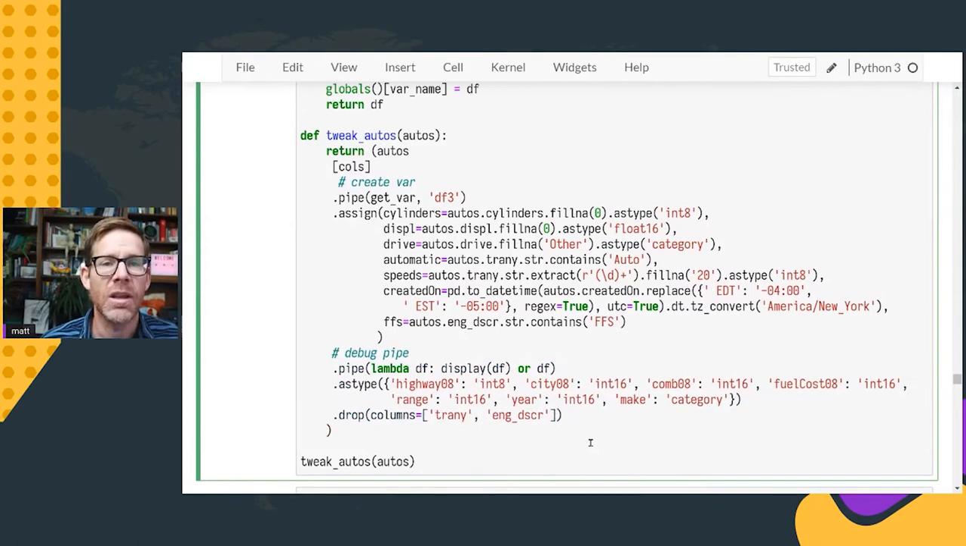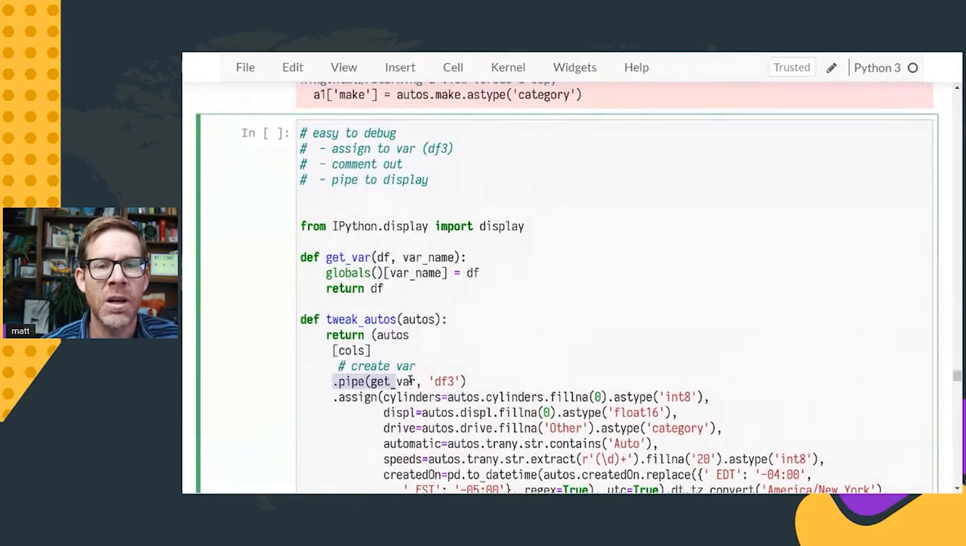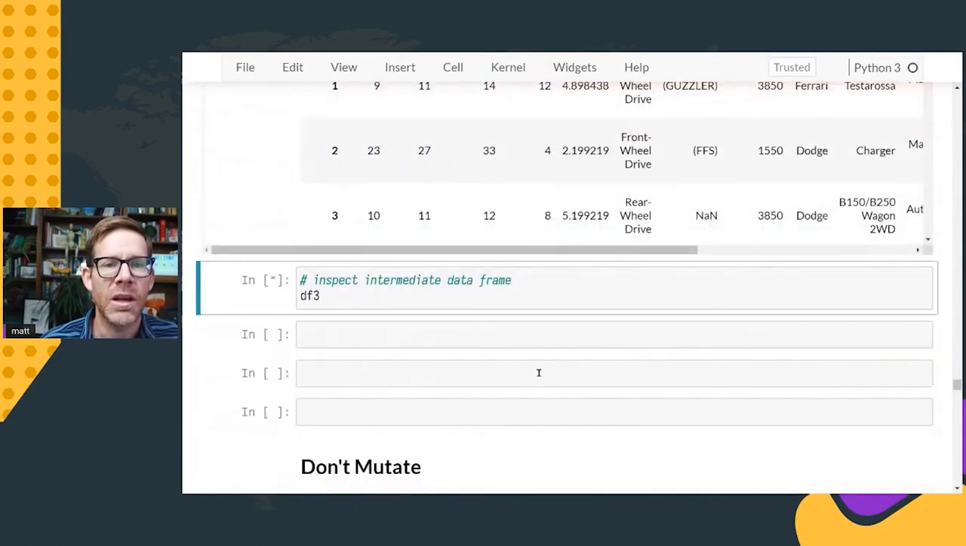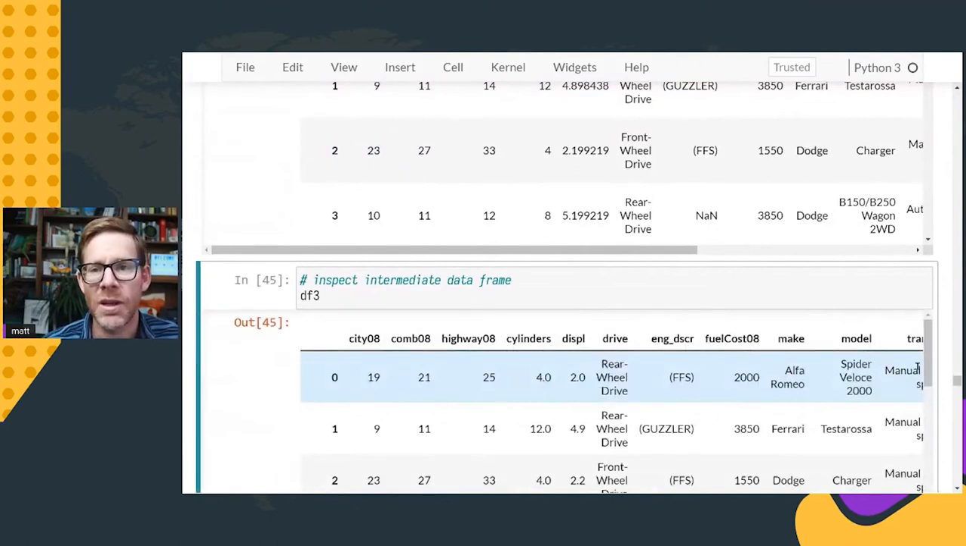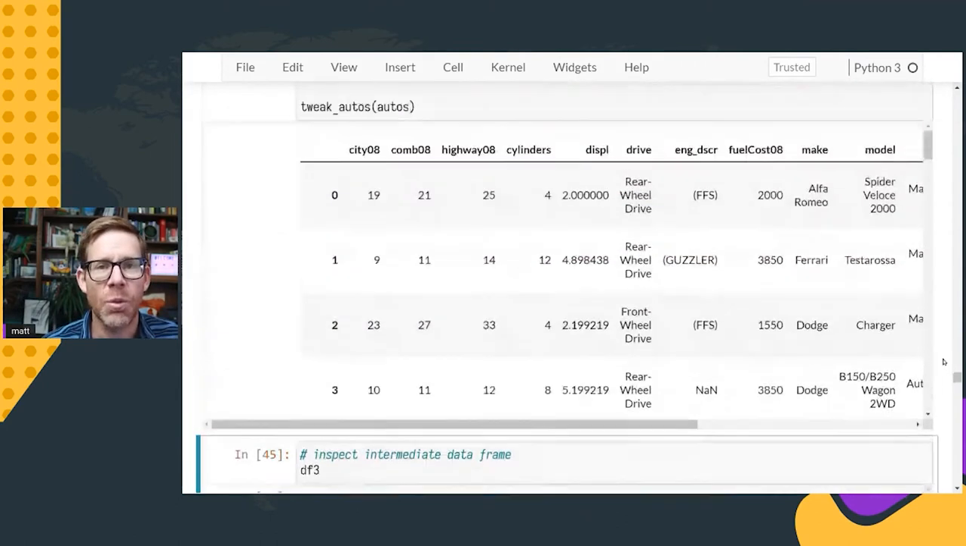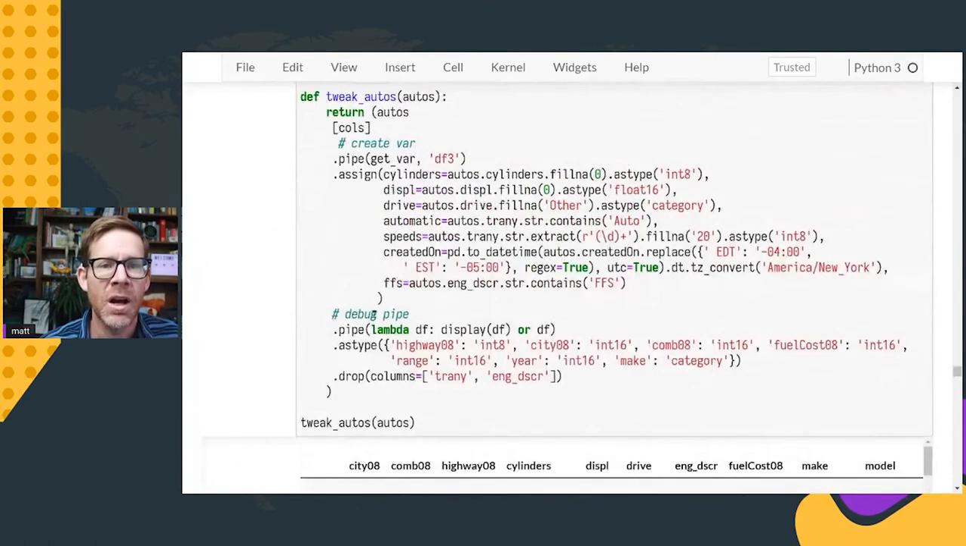Alternatively, you can do things like I'm showing here, leverage this pipe. So if I want to see what the intermediate variable is after this first step in my recipe, I can pipe in this function that I made right up here, get var, which is just going to make a variable called D3. So let's run this. And if I look down here, this D3 is the intermediate variable. So I can do things like that if I want an intermediate variable.